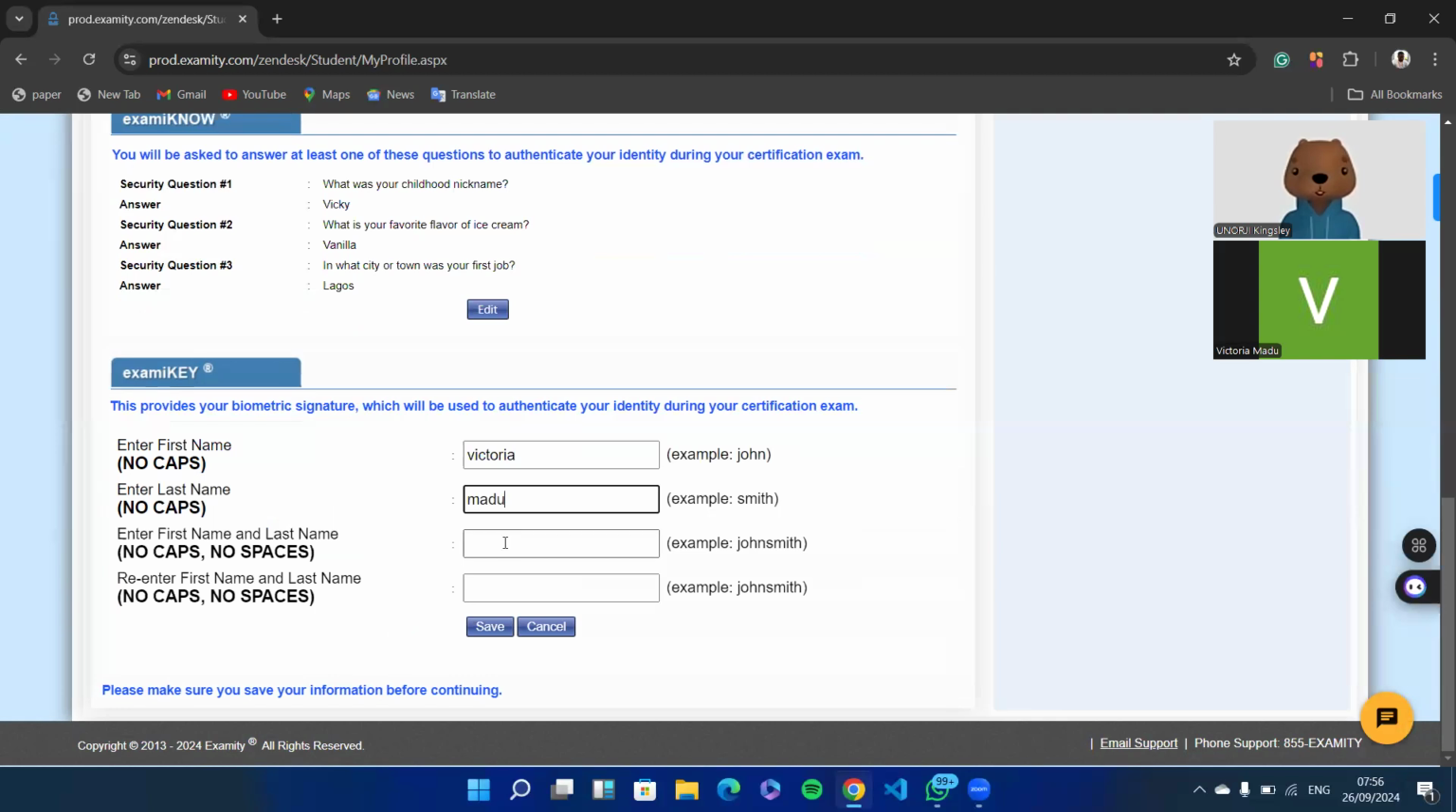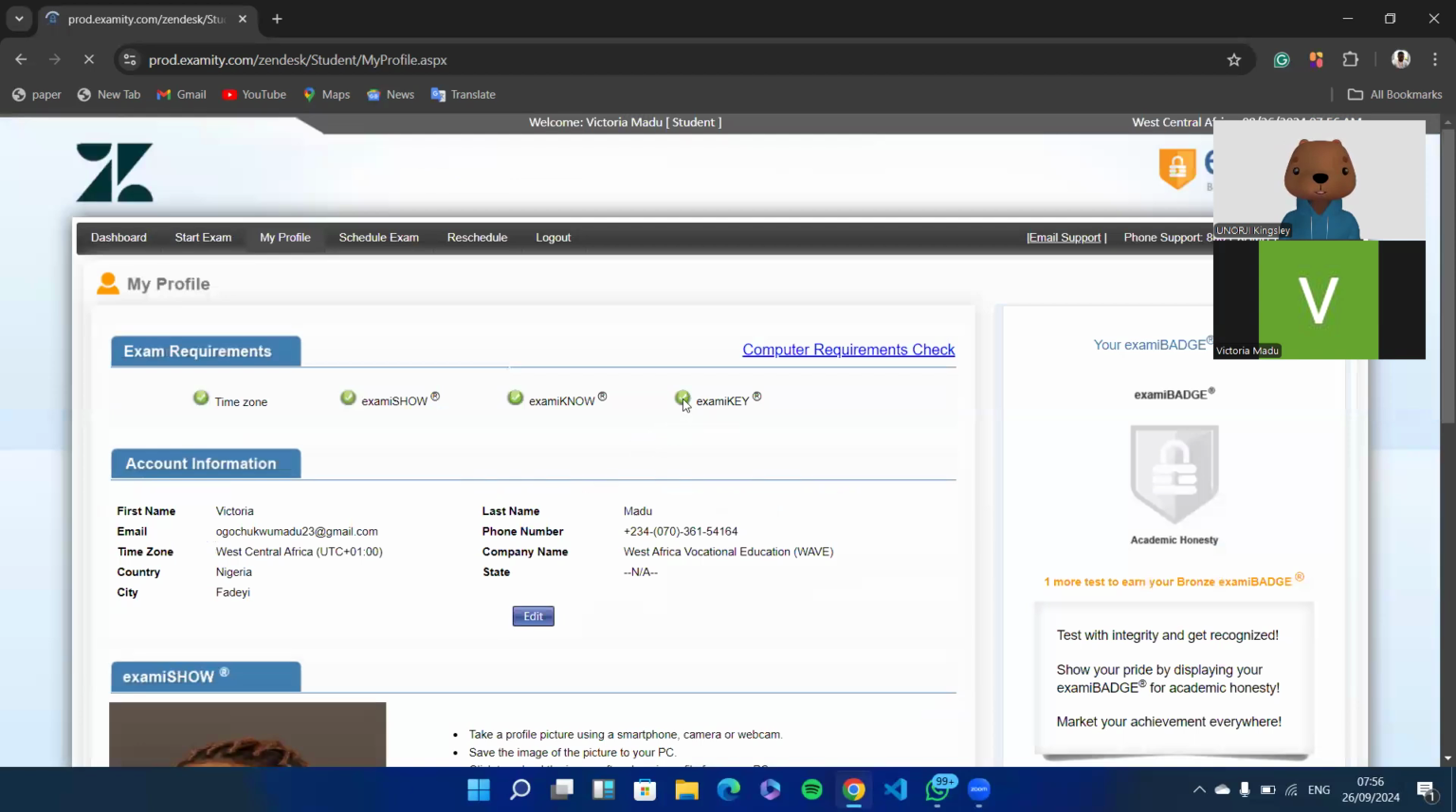Victoria, the last name is Madu, also no capital letter. Then here they are asking, write your first name and your last name together with no space and also no capital letter. So we have Victoria Madu, and then we also have Victoria. Right, and then you click save. So as you can see, the third one now is clicked as what? Green.